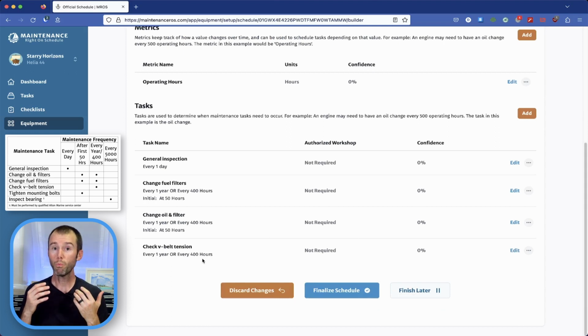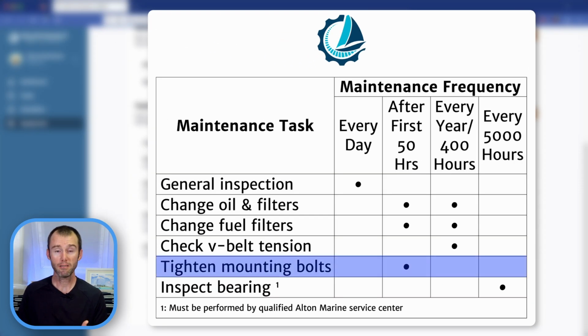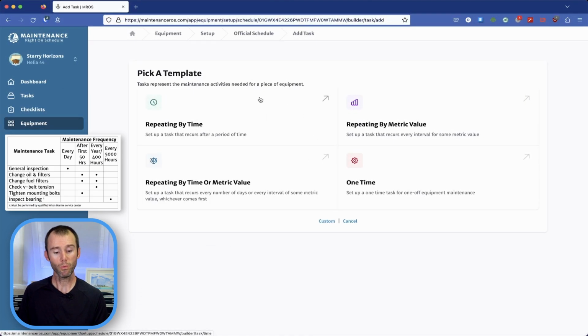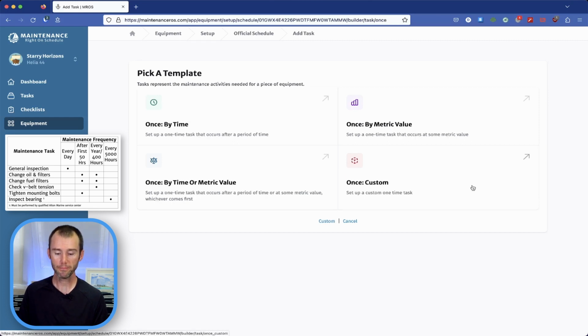Like I said, we've really worked hard on this to make it as quick as possible to be able to input all of these tasks. So we're making really good progress. The next task that we're going to be scheduling is to tighten the mounting bolts. So if you notice, this is a task that is scheduled only one time after the first 50 hours the equipment's been used. So again, we've got a template for that. Come down and select this one-time task. Now it is done once based on the metric value after the 50 hours has passed.